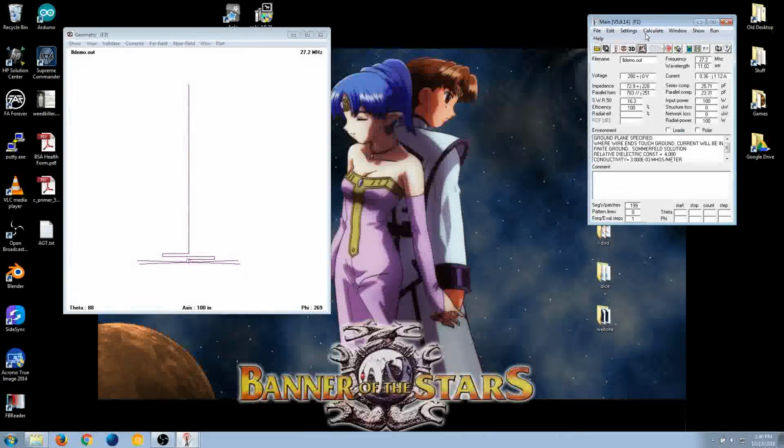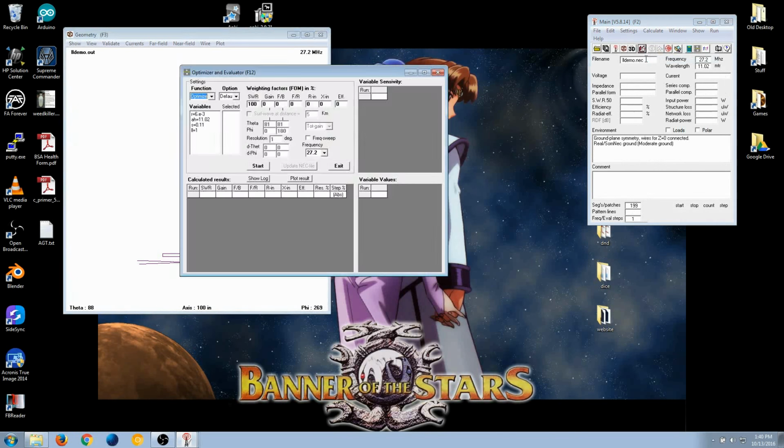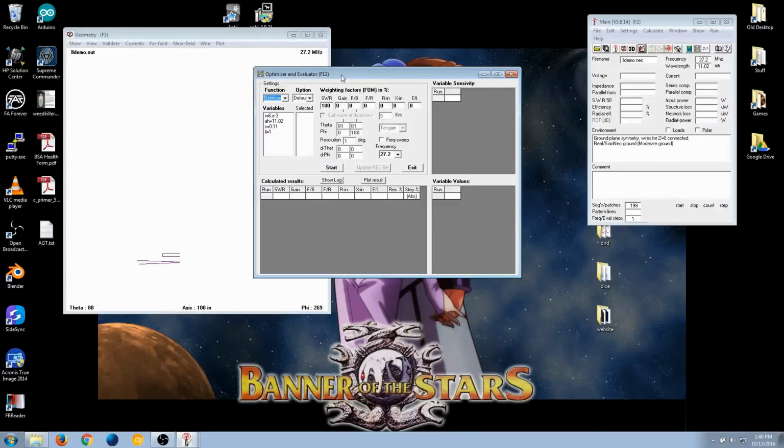Something I've recently started doing is using the optimizer. So we're going to go in the optimizer. This is what the optimizer window looks like. As we can see, the SWR is 100% of everything that's here. I can go for efficiency. I can go for any number of variables. I'm simply going to use SWR for this. The variable I'm going to use is LL, which is the one that determines how big the linear loading section is. I'm going to click Start.